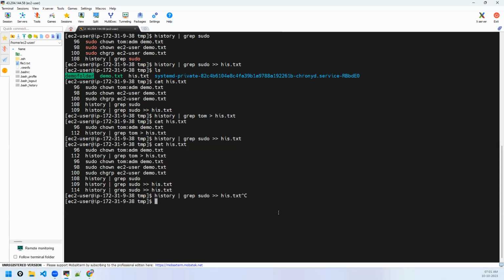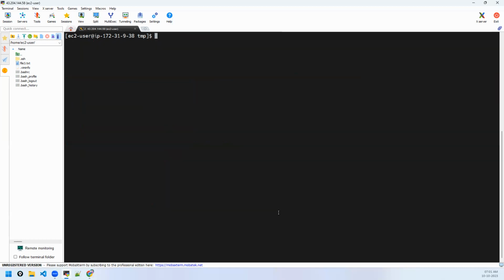We have seen user management. We have seen file management. Right? Let's talk about package management. What is meant by package management? What are packages? Software. If you want to install any software, if you want to uninstall any software, there comes something called package managers in Linux.